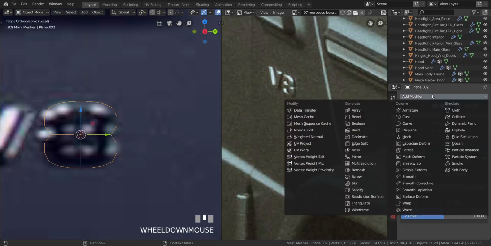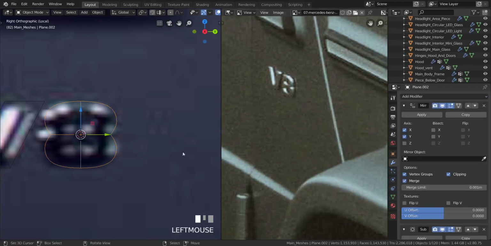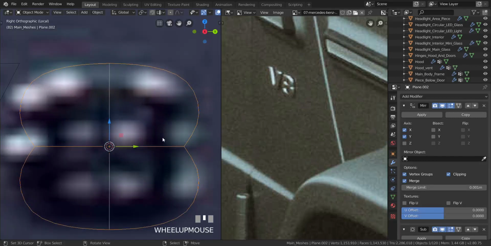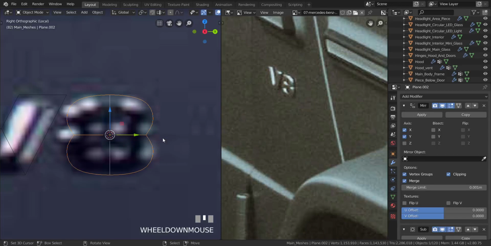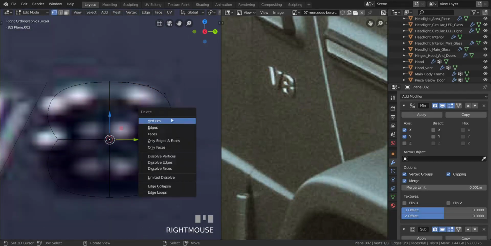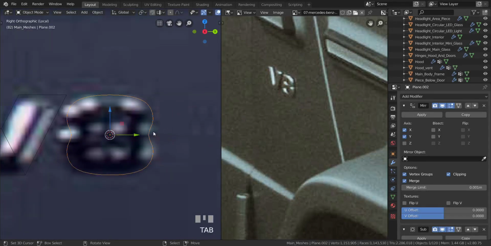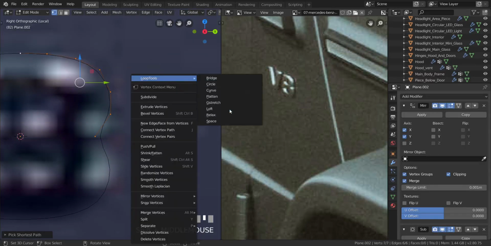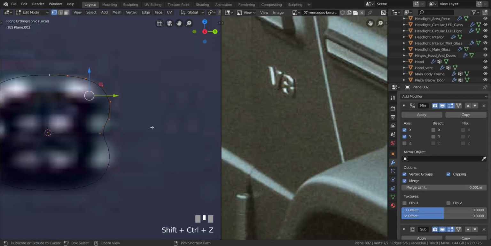Alright, let me just add in a subdivision surface. Let's see how this looks. Alright, not bad. Not bad at all. Alright, so I'm going to select this and delete the vertices. Alright, so let me just select all of these again. Let's try the loop tool and see again. So I have clipping enabled.